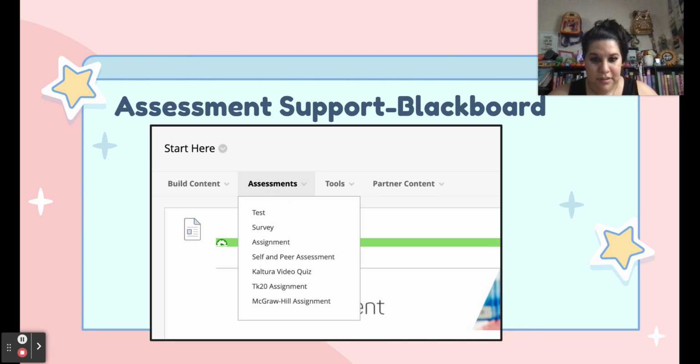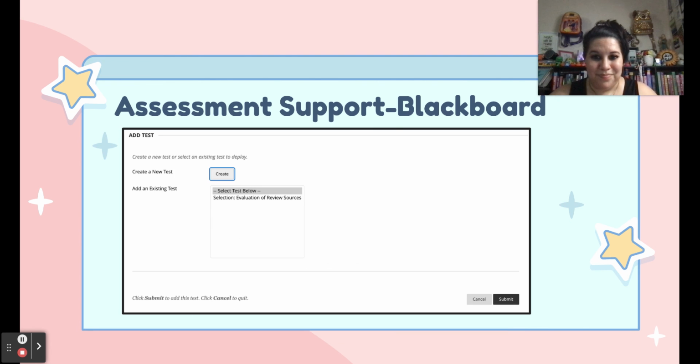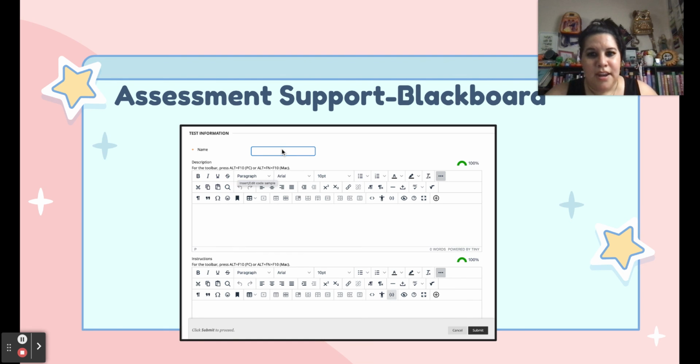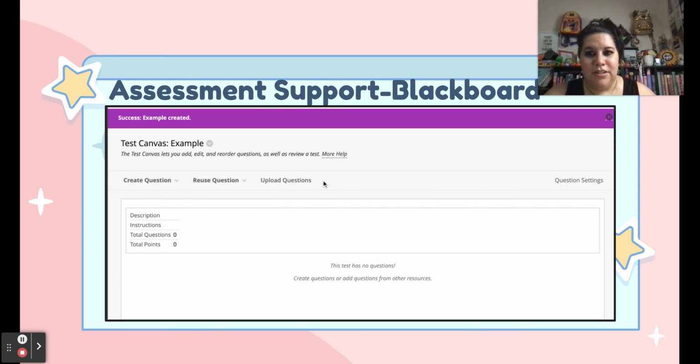If you were going to build a test, so I went to test, and then I would create a new test. And you can either add a test you've already created that you've maybe saved and you haven't published yet, or you can start a new one. So I went to make a new one and hit submit. And then I would give it a name, and you put in some description and the instructions and hit submit. And then it looks like this.